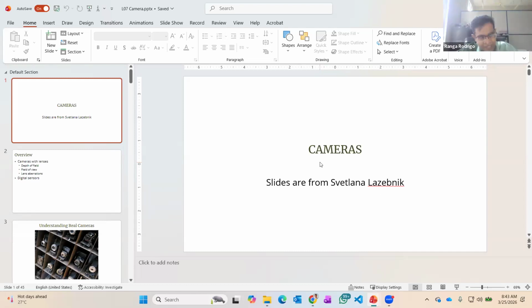Thank you for that question. When we start studying this focal length and so on, we can look at some real cameras and do some calculations about the image size and so on.